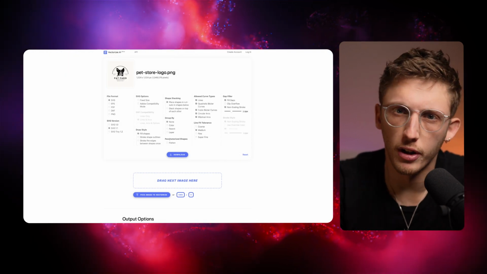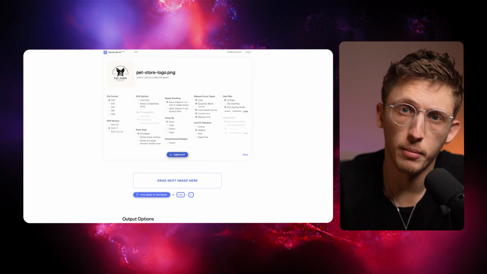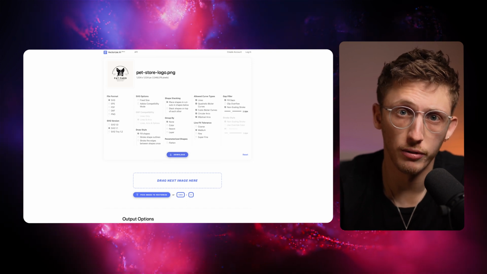There are lots of options for the final download format, but for logos, the defaults are the best in my opinion, as they're closest to the final format you'd want for a professional logo.